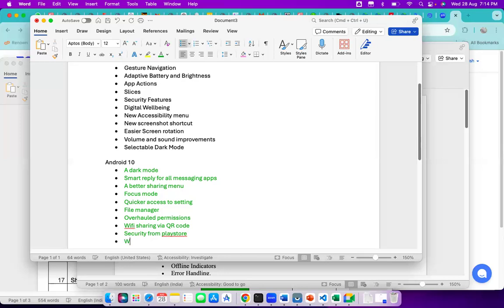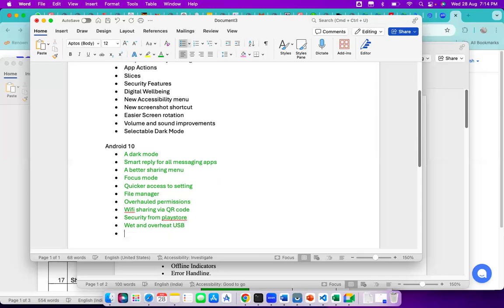Next, wet and overheat USB warnings. Let's say I kept my phone charging and I forgot to remove it. When it reaches 100%, once the 100% has completed, it will stop passing power into it. So that is one advantage from the USB side. Right. So this is Android 10.0. Next version, that is Android 11.